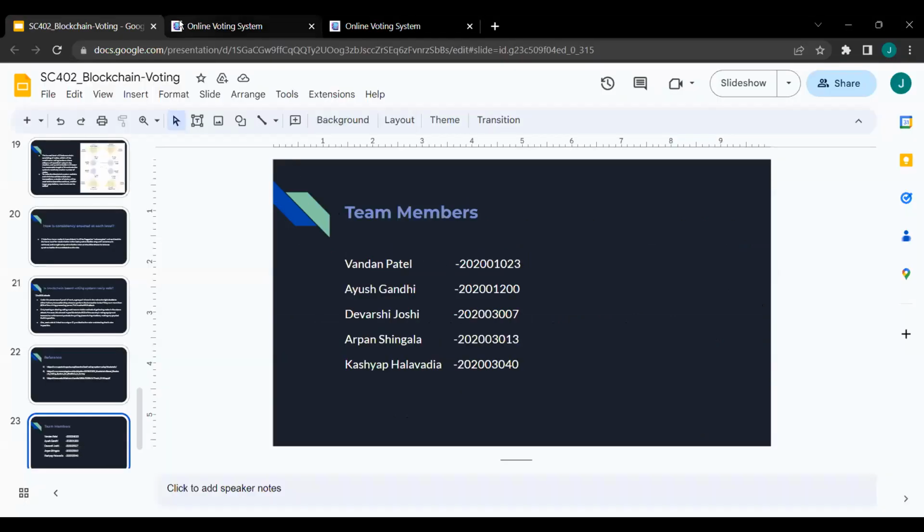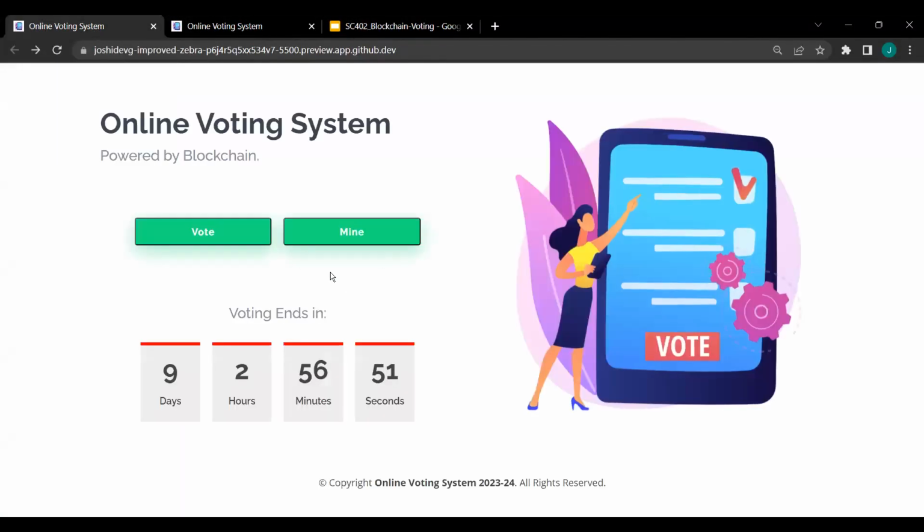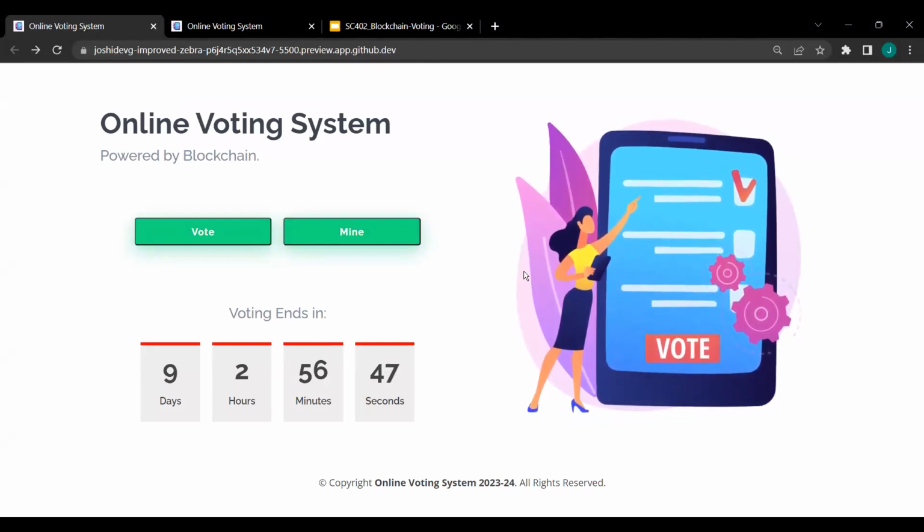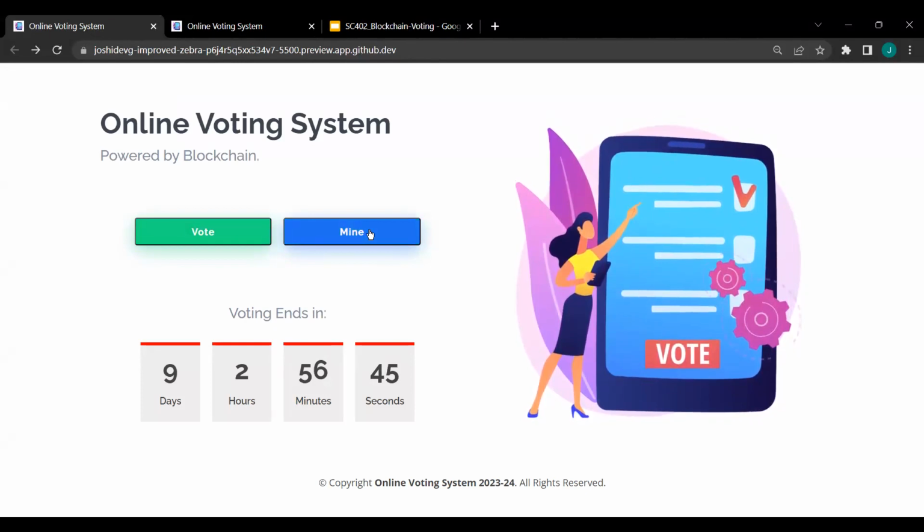Now I would like to show you the implementation part of my project. So this is the home page, which will be accessible to everyone, where voters can vote and miners can mine.